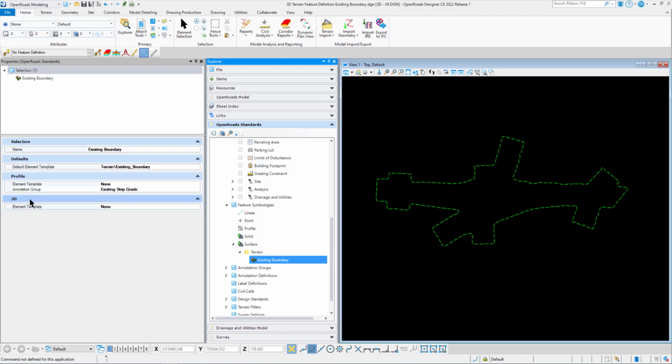Last, we have a 3D tab with one element template, which right now is set to none. So if we wanted to display the terrain differently than the default, we would use this 3D tab and this element template parameter as an override to the default.